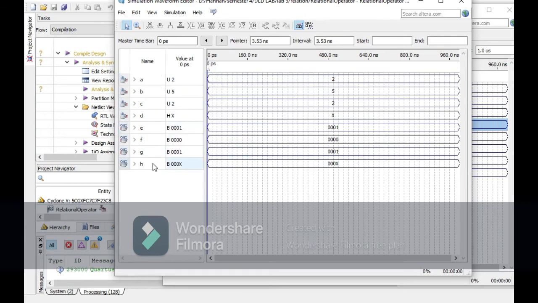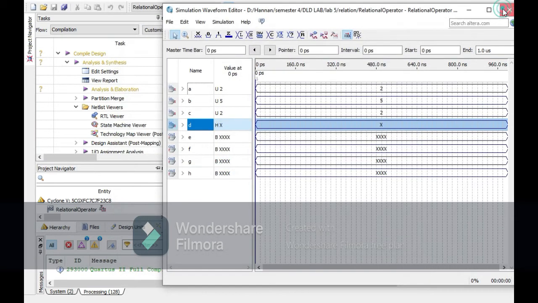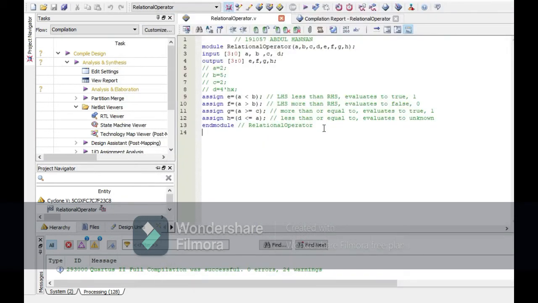And our next output H is to check whether D is greater than or equal to A or not. Because D is unknown, we cannot check whether it is greater than or equal to A, so this output will obtain unknown. So in this way we can perform any operation by using the relational operators between the inputs.